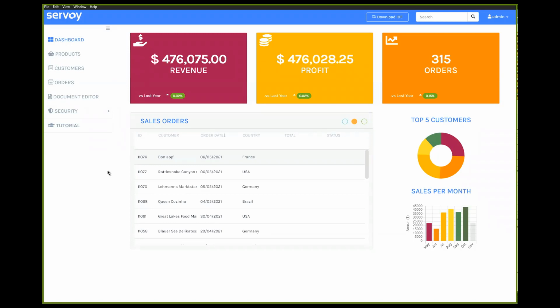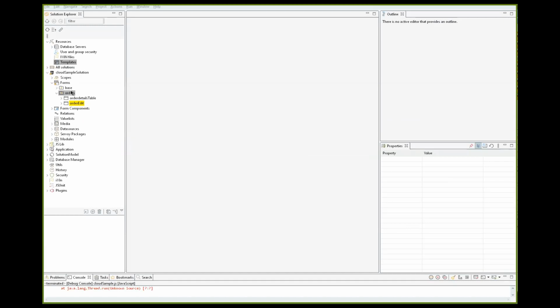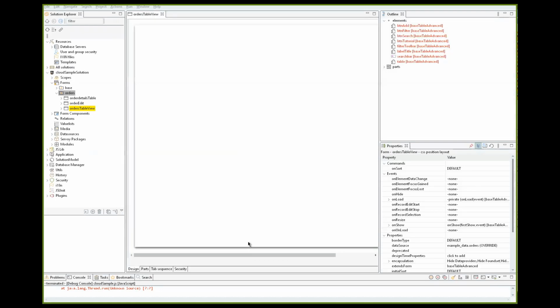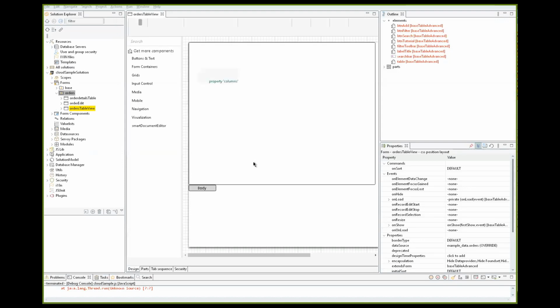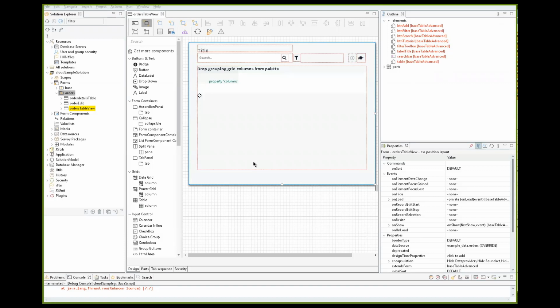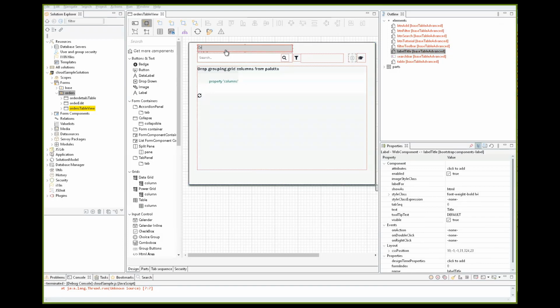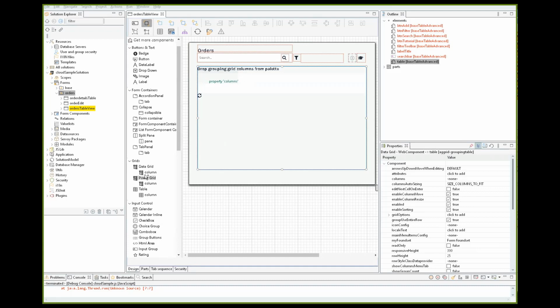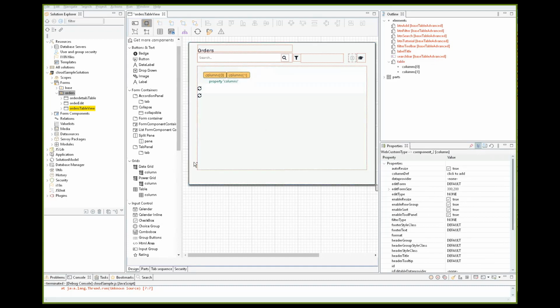In order to add a new screen, I'm going to switch to the Servoid developer. Let's add a new screen. And this new screen is going to bind with a database table called orders. So I'm going to give it the title orders. And here's a little grid. I'm going to add a few of the fields to view data from. Let's just add a few here.